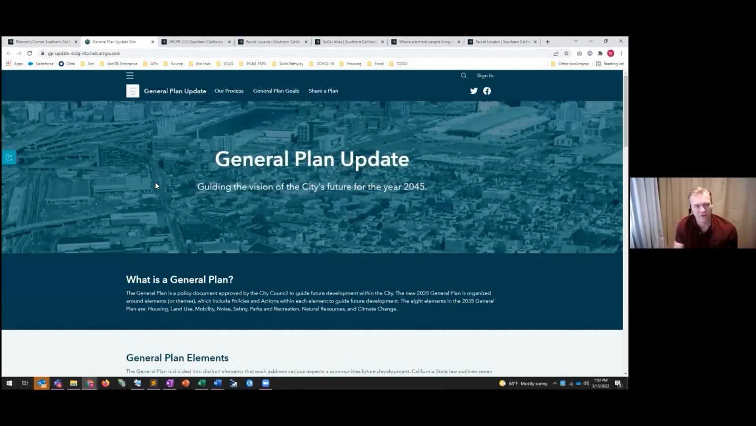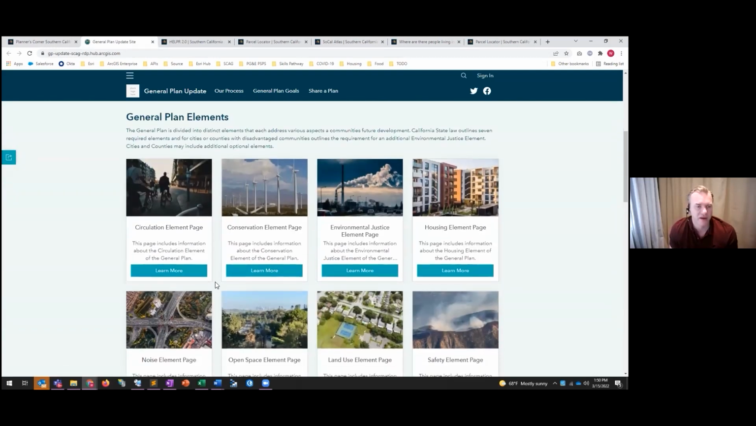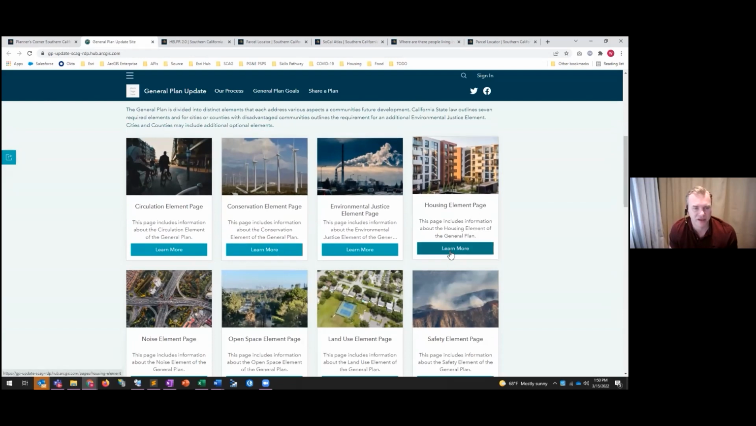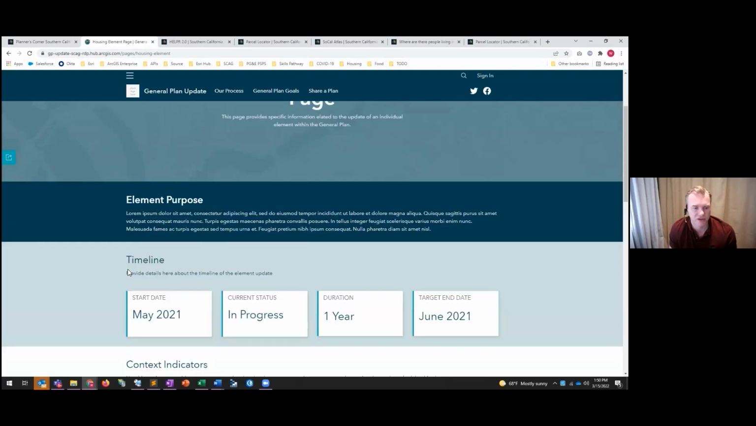So this is a preview of the general plan update site. This is the generic template, so it's not specific to a city. You can see up here, place your logo here, for example. Just to walk through some of the components of the site, there are template pages for each of the general plan elements, for example, the housing element page.